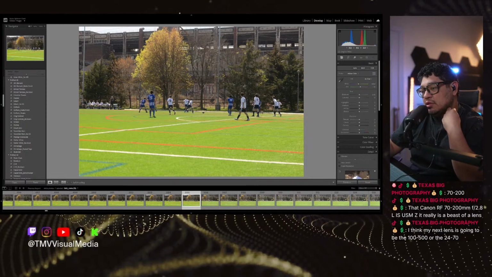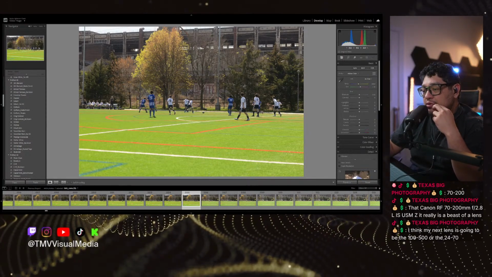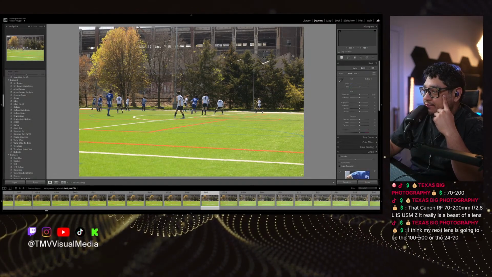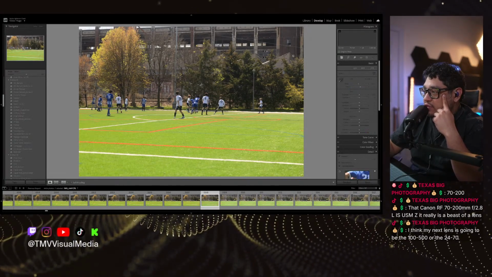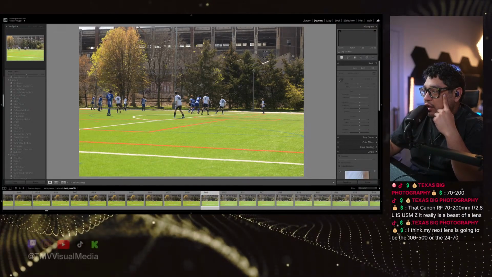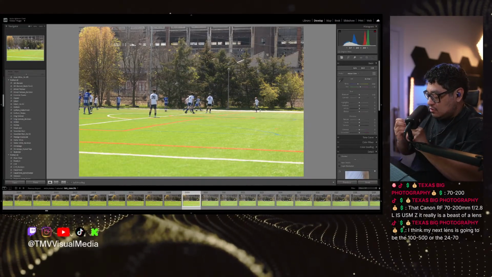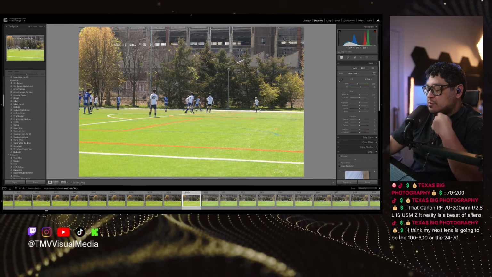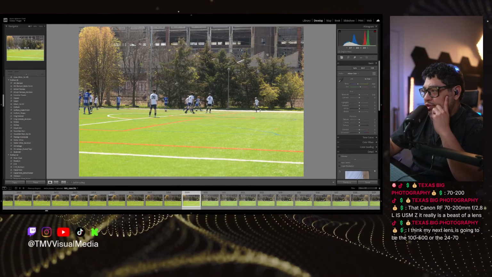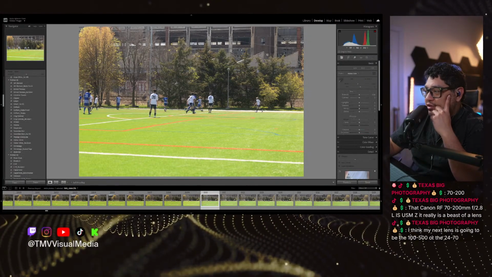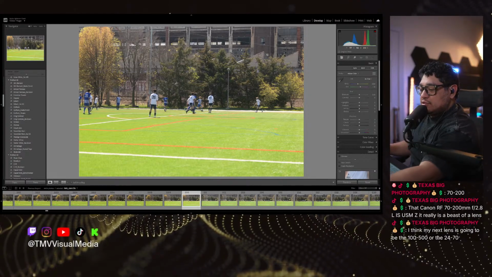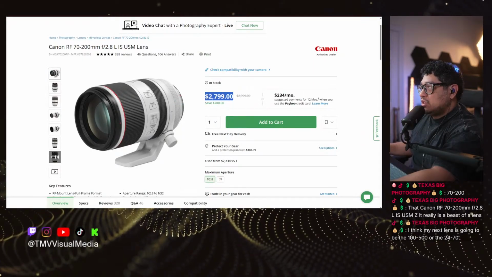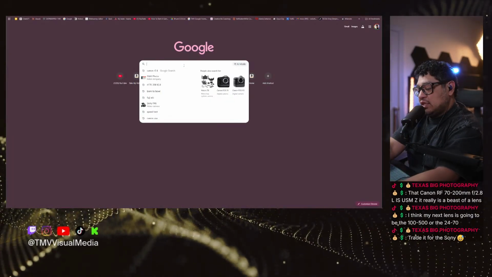I think my next lens is going to be the 100 to 500. Yeah, that'll be really good too. The 100 to 500 is on my list as well. But I don't think I can swing it anytime soon. If I get more involved with sports, then I'll definitely do it. Then it'll be worth the purchase. But until then, investing about $700 is more reasonable for me right now for something I'm kind of just testing out, right?